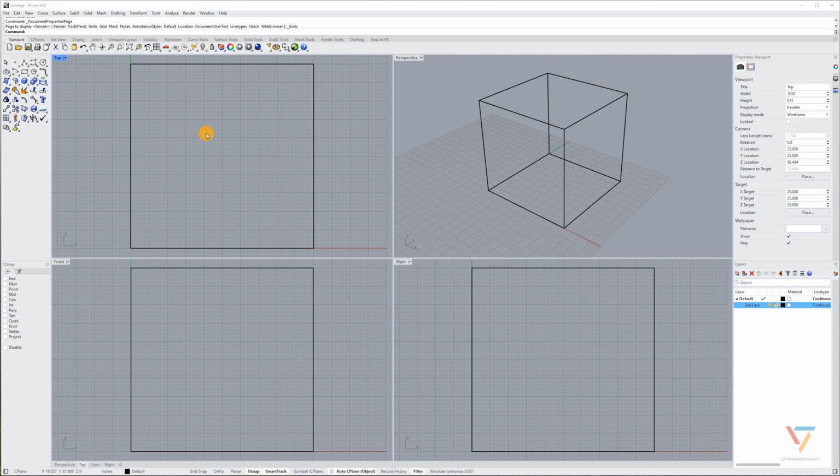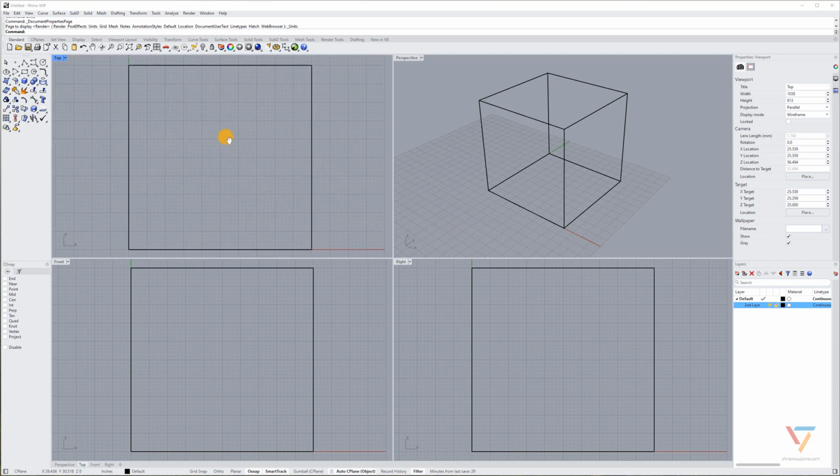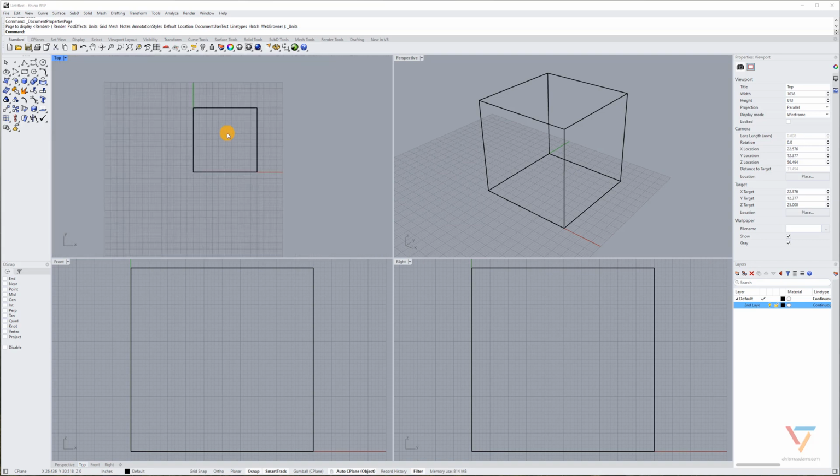In the top view, I can use right click to pan. This will move my drawing left and right, up and down. I can also use the scroll wheel on my mouse to zoom in and out. I know many people use trackpads. For me, a mouse is still the easiest and most efficient way. It gives you a lot more dexterity than just a little trackpad.